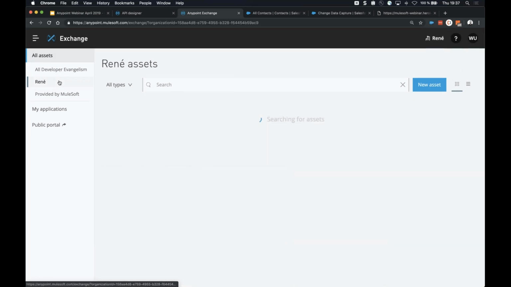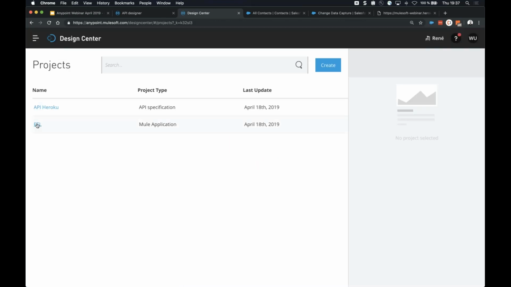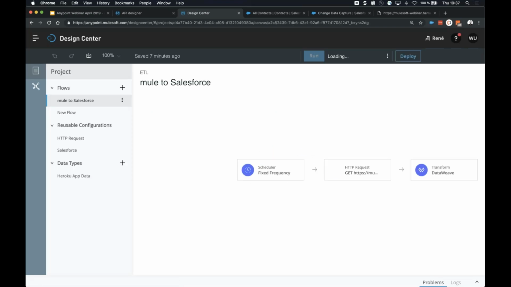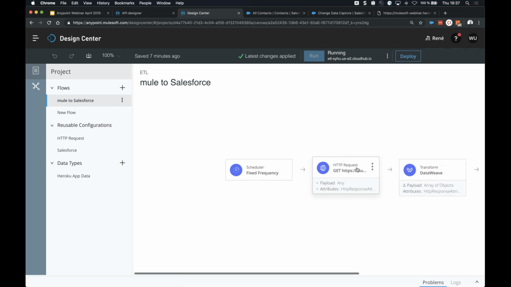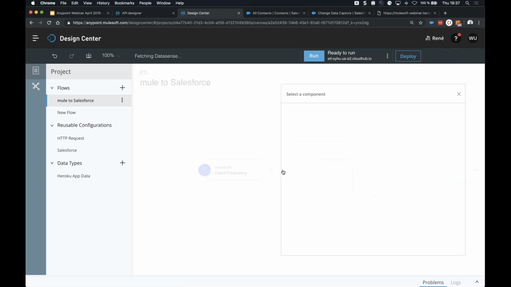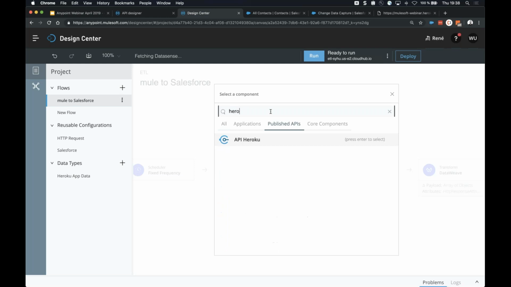Now that I crafted my own API for Roku, there's one more thing, because in Design Center, in the scheduled job, the ETL job, you might remember that I just added an HTTP request card, right? So without any specification, this HTTP request. Now I'm going to delete this because I want to reuse an asset that I already built. And you can then go shopping in the published APIs, right? You don't have to know what's behind it. Someone provided, in this case myself, but someone provided this API for Roku.